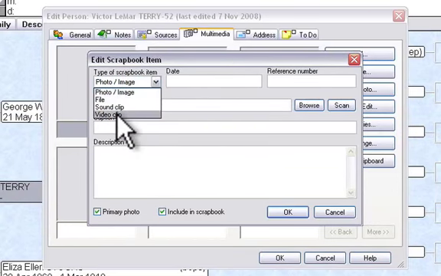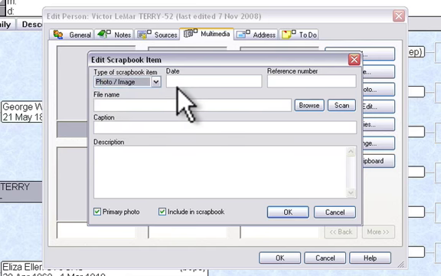And here we've got a drop down where we can tell it what kind of multimedia file we're going to stick in there. Throughout this screencast I'm going to be using the example of photos, but it's important to make a mental note for yourself that it can also be a sound clip or a video clip or some other kind of file. In this one, again, I'm just going to be using photos.